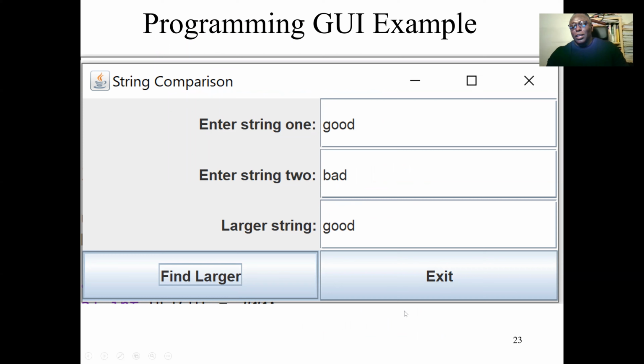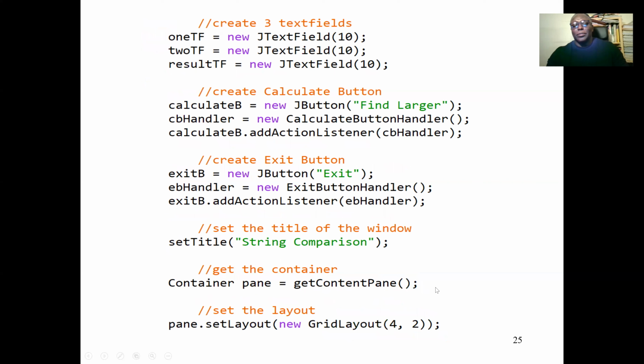Find larger string is here. Exit2, we're going to see an exit as a constructor button argument. So here we have our CB handler now. We also declare that is the new calculate button handler. Then we have to add it. So calculateB.addActionListener, the CB handler. So here we have a CB handler object. Then we add it as an action listener to it. Again, this is the event-driven concept to listen to the actions that will take place.